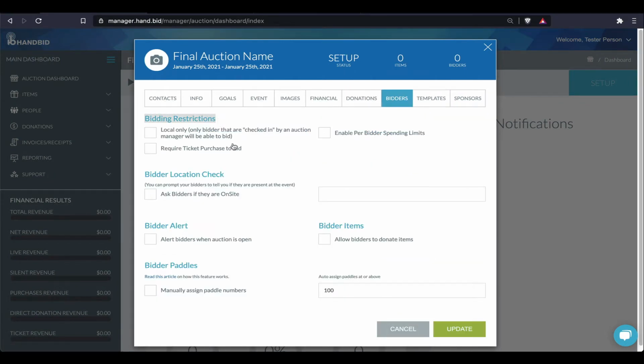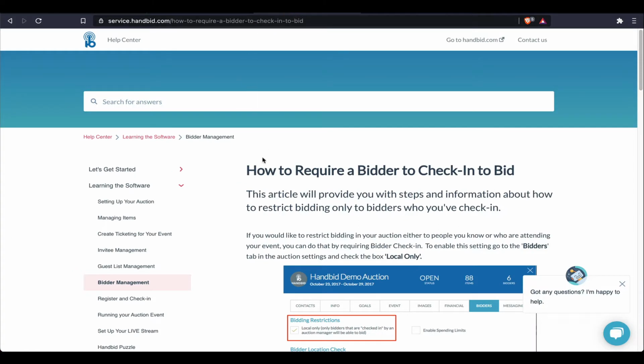You can enable this setting to restrict bidding in your auction to bidders that have either purchased a ticket through Handbid or have been marked checked in through Handbid. If you plan on restricting bidding in your auction, refer to our knowledge base article on this matter for further information.